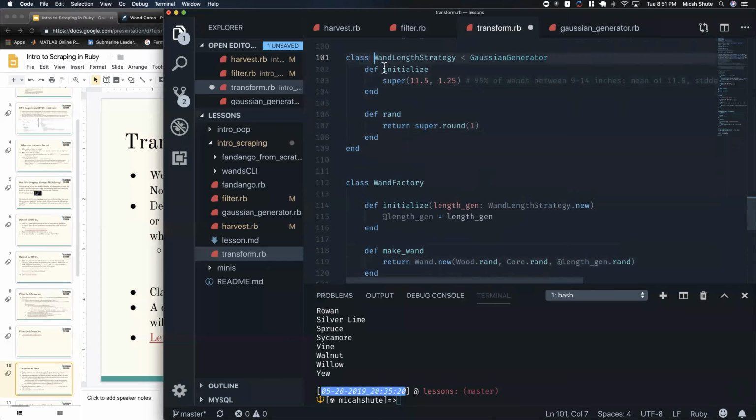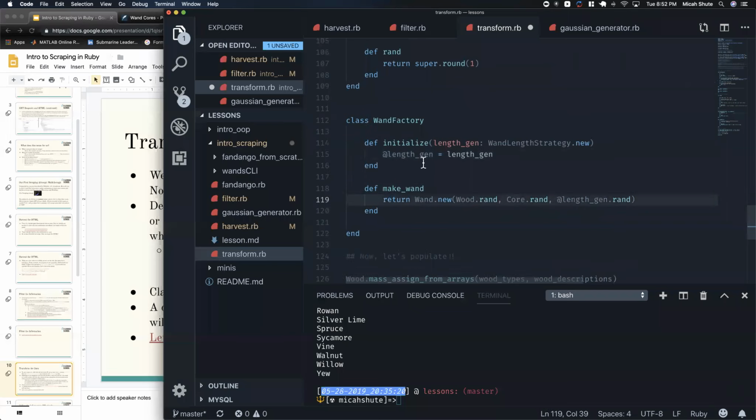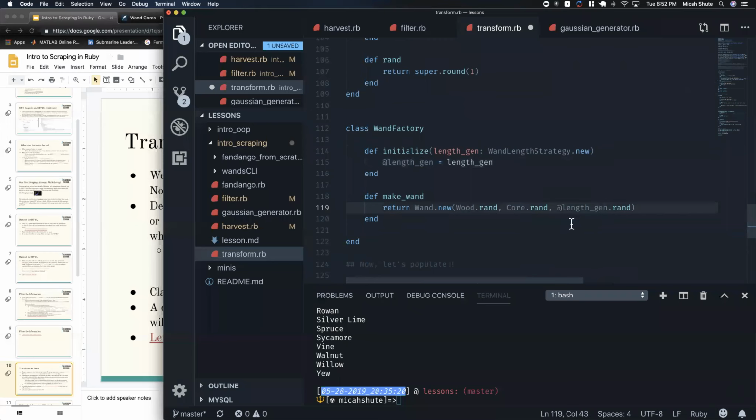I just need to write a new class, and I don't even need to change the wand factory. I just pass it in, because this right now has a default argument here. So all I do is pass it in as an argument, and now I have a new strategy. All the strategy has to be able to do is call .rand on it, and it will work completely fine. So my wand factory gets initialized. I have a default thing in here, which is the strategy I want to use, so I don't have to pass anything in there. And now to make a wand, it just returns a new wand. And because I made my wood and core have this rand method, which samples a random thing from @all, instantiating a new wand is super easy.